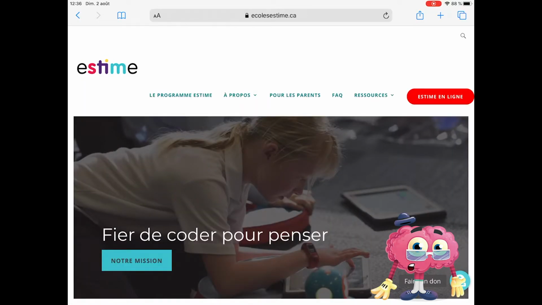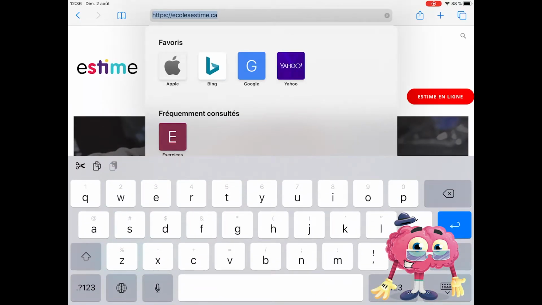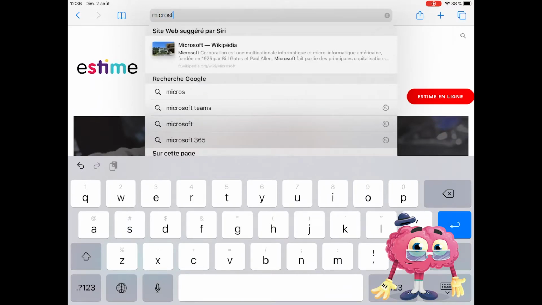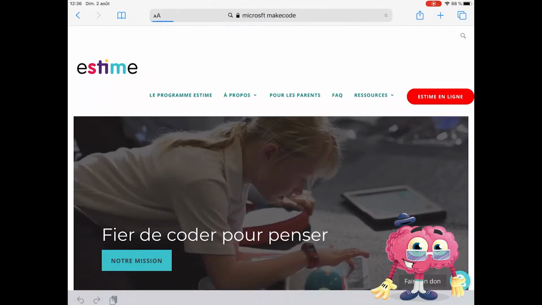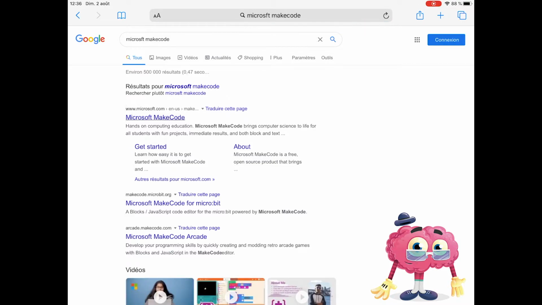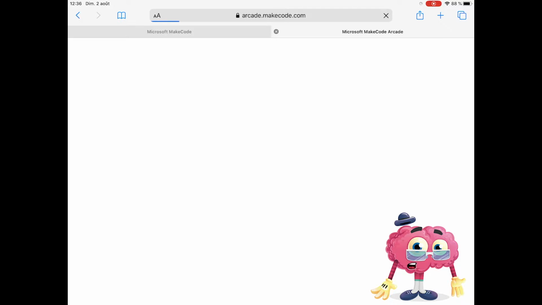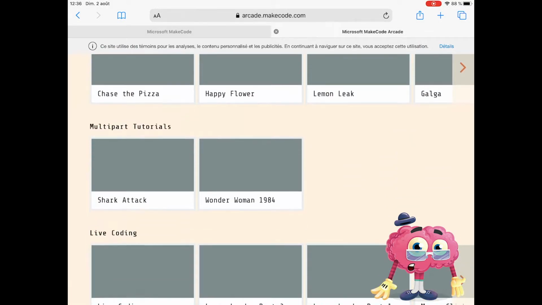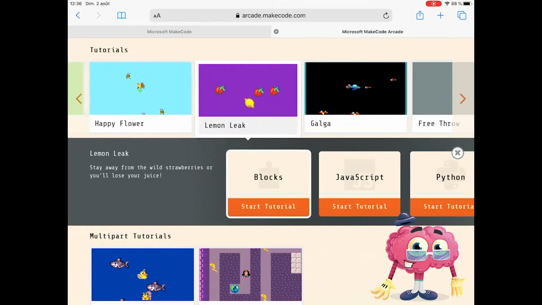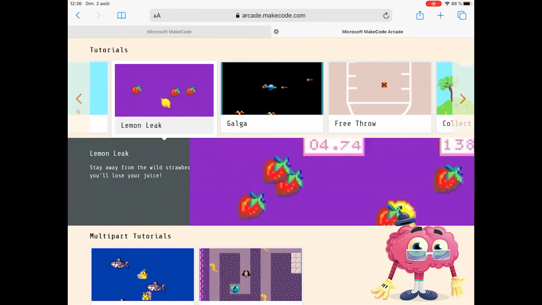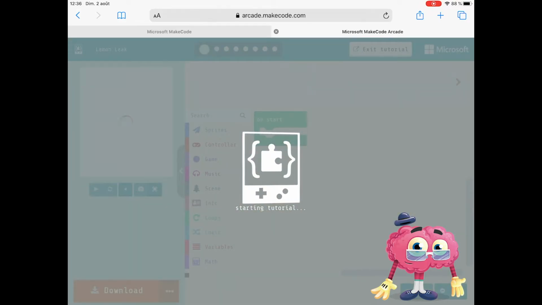To get the game, go on your internet browser and write Microsoft MakeCode. Then you're going to need to choose Arcade. And today we're going to program the game Lemon Leak. Here the goal is to keep the lemon from losing all of its juice because the strawberries are there to attack. Let's start this game.